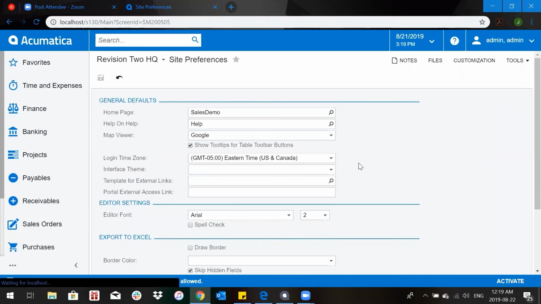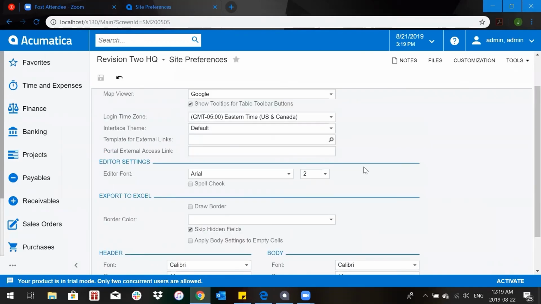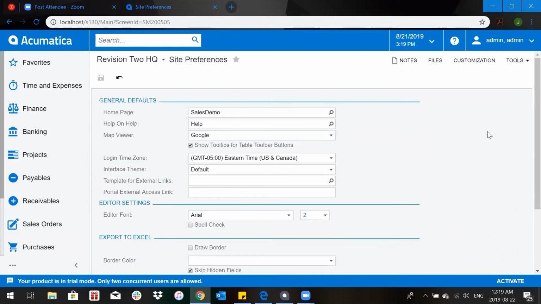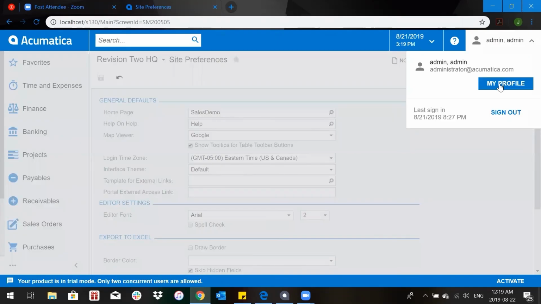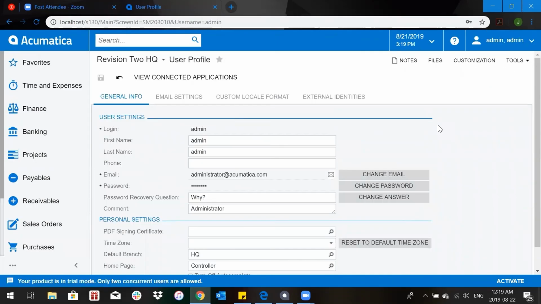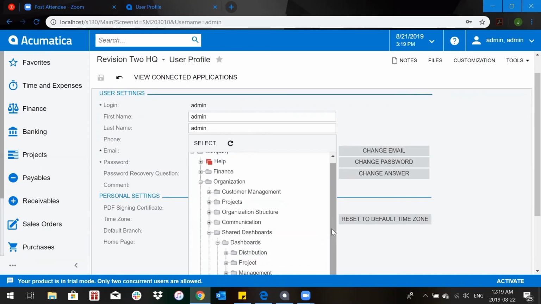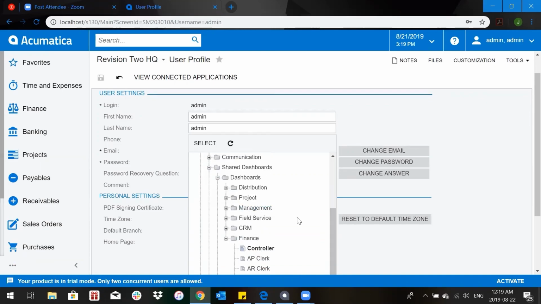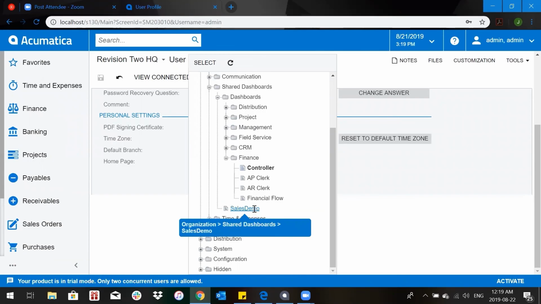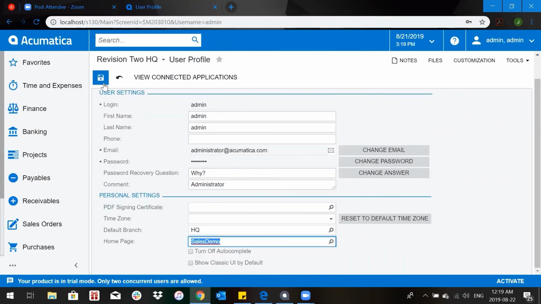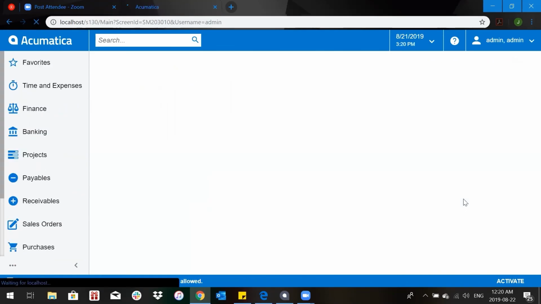That is a global setting and not user specific. To set the dashboard for a specific user, you need to log in as the user. As you can see, I'm logged in as admin. You'll just click there. You'll click on my profile for that user. You'll scroll down. As you can see, there's already a homepage set for that user, which is the controller dashboard, but you're able to go and also change it to our sales demo dashboard that we selected there.